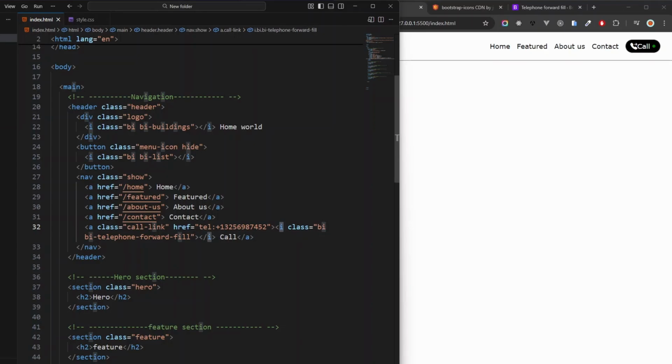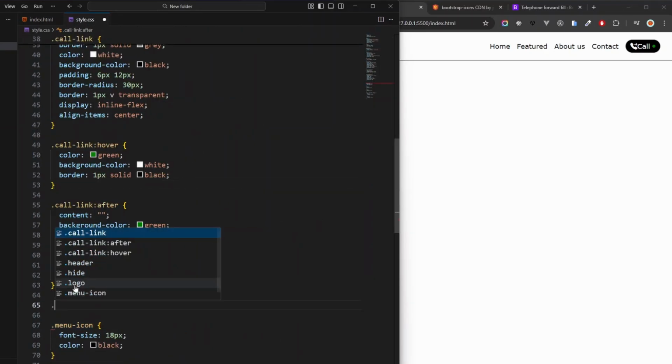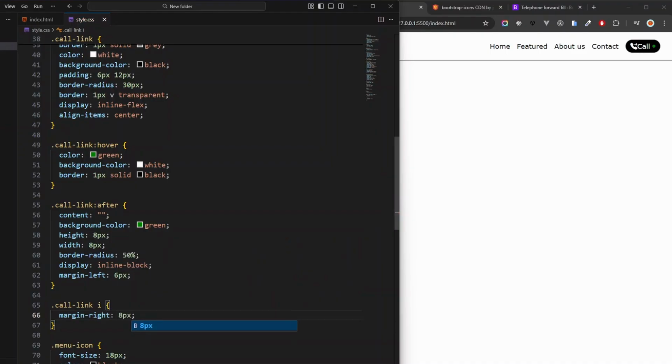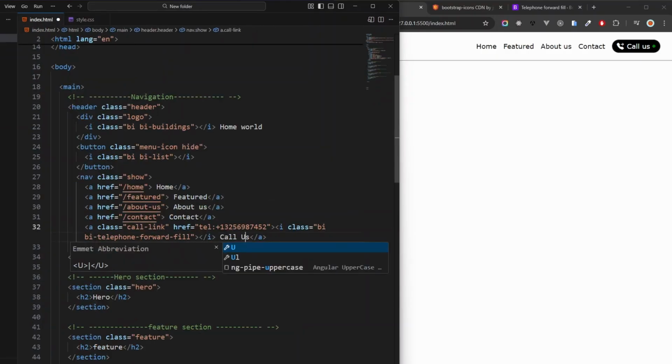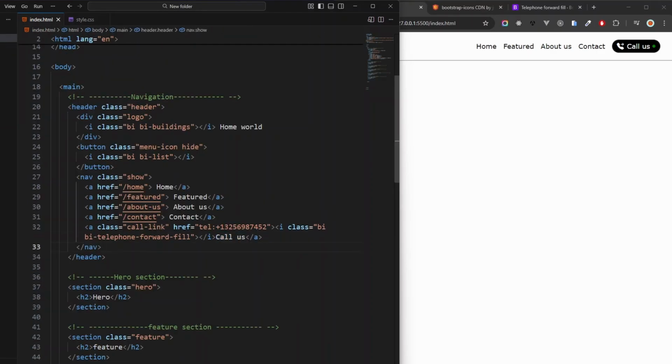We will target I tag, call link, I tag, 8 pixel. Now we have the space between call and the icon and dot. Let's make it call us. So there's a really good CSS property that you could use to turn a small cap to big cap. So call us, we have us on small. Let's go ahead and change it.